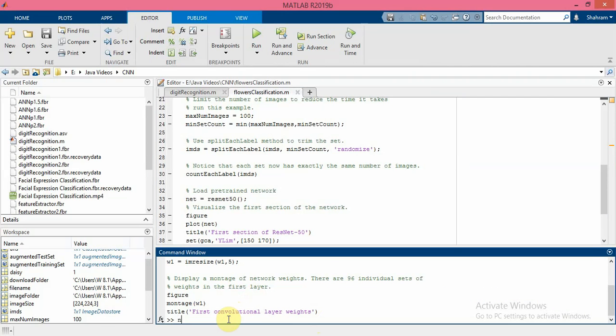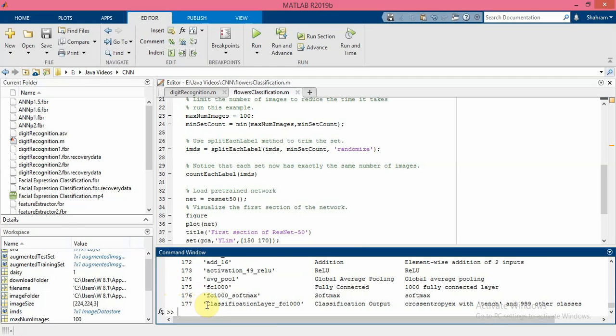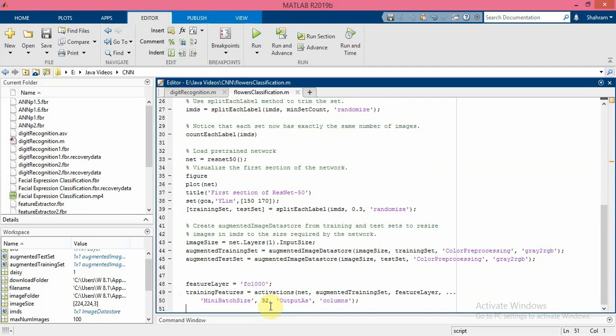As you can see, in the network layers we have 177 layers, and this is the name of the layer that I want to use as the feature extractor. As you can see, I use the activations method. This is the name of the network, and I gave it the augmented training set, and I select this layer.